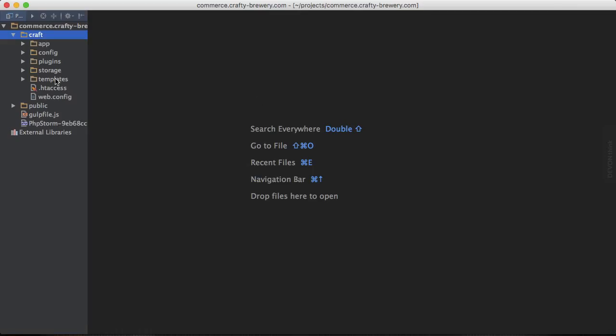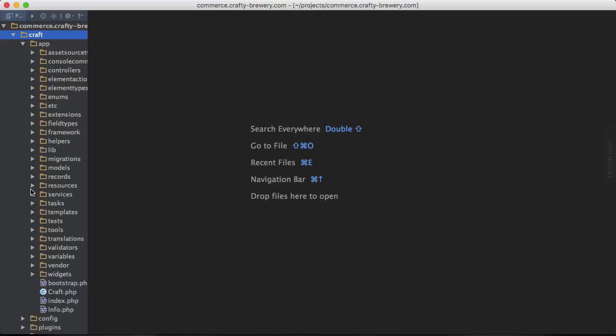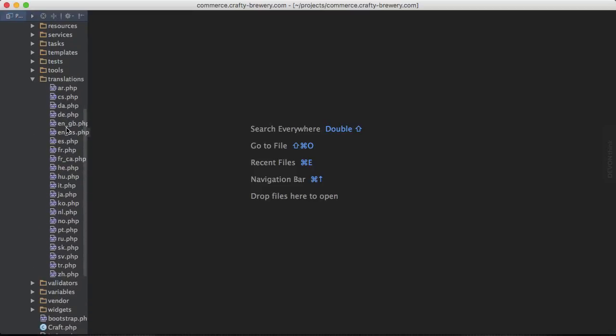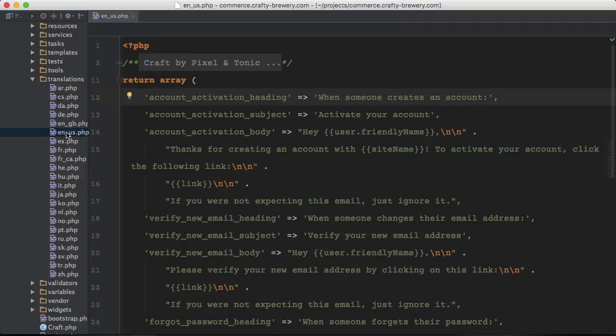Now there are translations for the control panel available in Craft, App, and then Translations. Now these translations right here are part of the Craft app, and that means every update could potentially overwrite those translation files with improvements or new translations or whatever the changes are to the application. Because of that, we don't want to go into, for example, English US, which is my language for my version of Craft, and change the strings here. We want to create our own translation file that lives outside of the app directory.